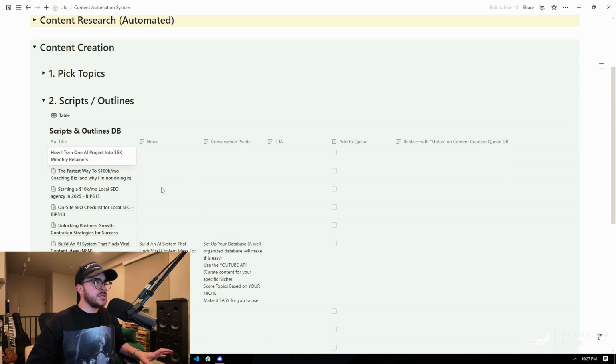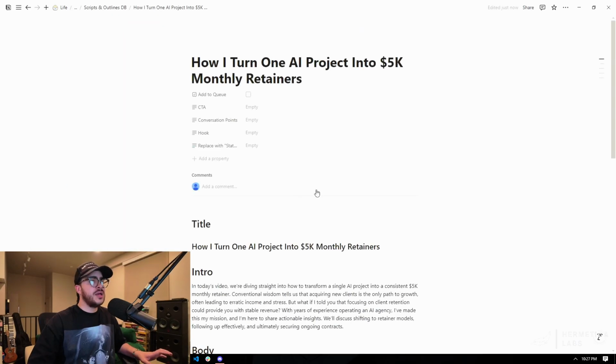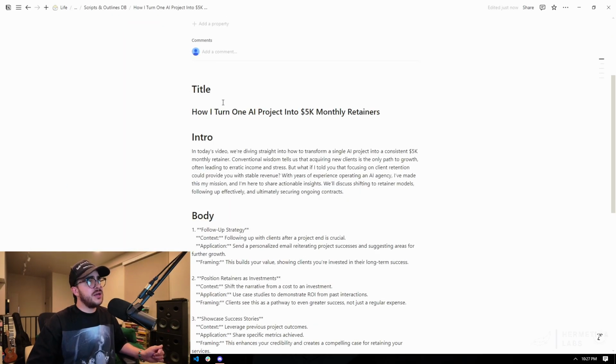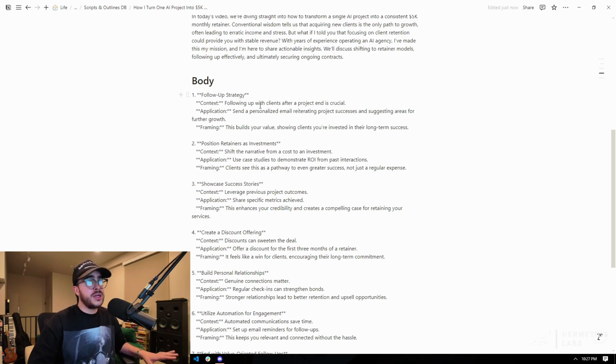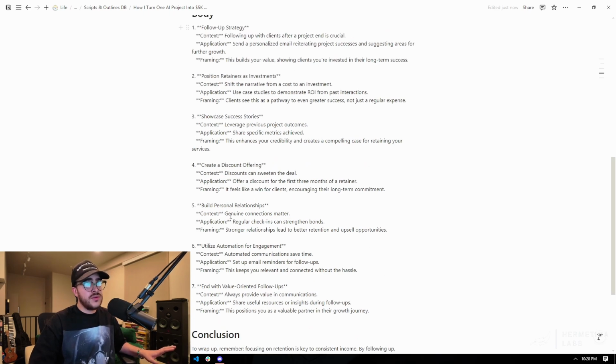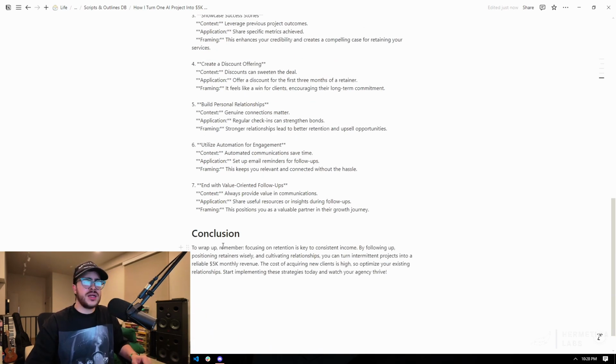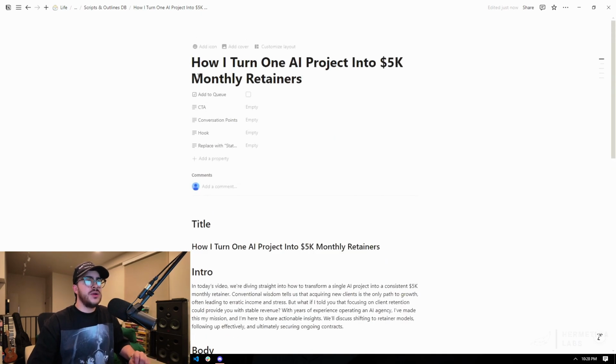But to show you what that looks like, you're going to be looking at an outline like this. It gives you a title, how I turned one AI project into 5K monthly retainers. It gives you an intro, right, with some context. It gives you the body, which is 1, 2, 3, 4, 5, 6, 7 different talking points. And each talking point has context, application, and framing, which is essentially just a way for you to guide your thoughts. And then ultimately it closes out with a conclusion. So as you guys can see, it literally took one click.